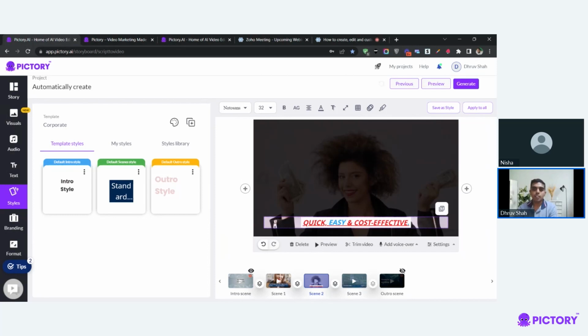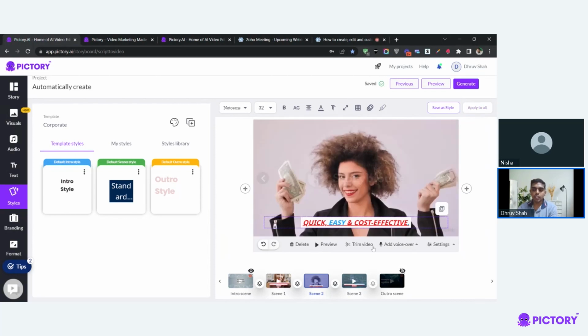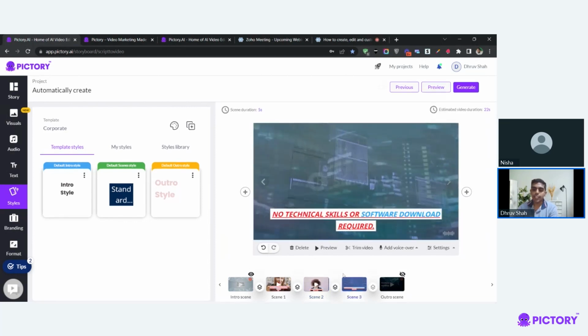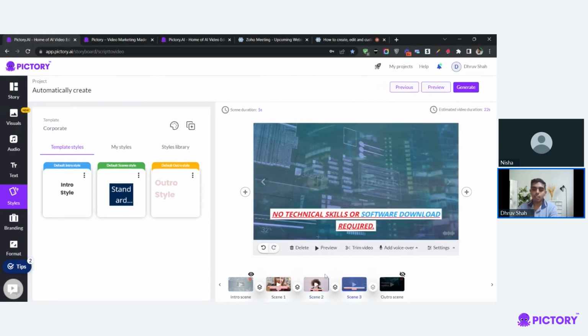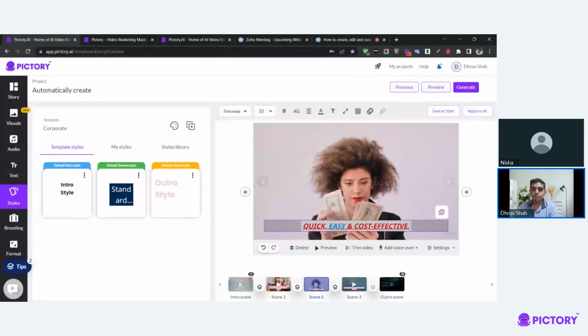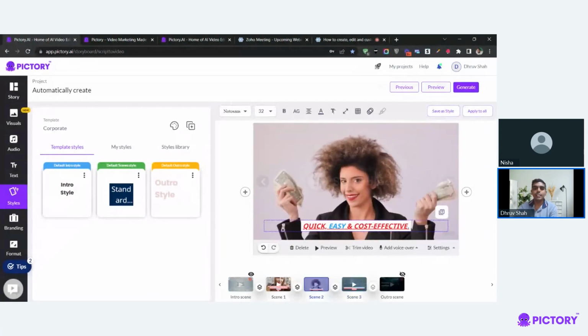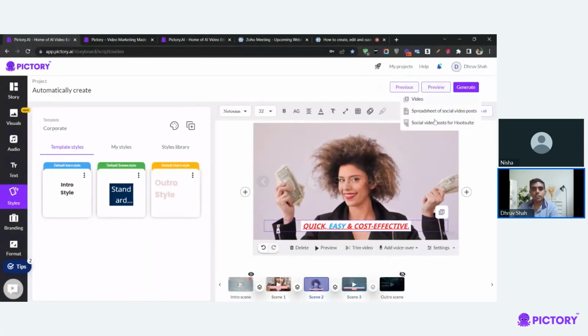Once you've made all these changes, there are two things that you can do. If you can see the apply to all button on the top right, you can click on it to apply the current settings to your current project. So once I do that, every single text on my video will be changed to the styles that I've customized. Similarly, if you want this to be saved for all your future projects, you can save them as a style.